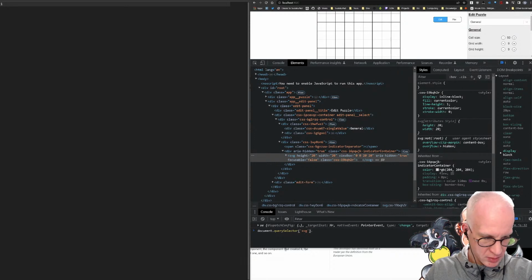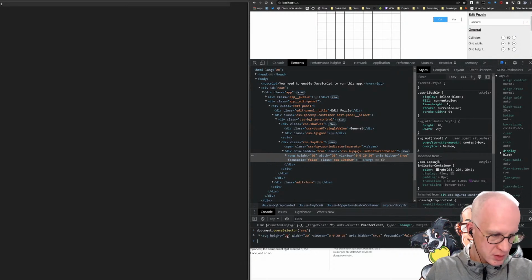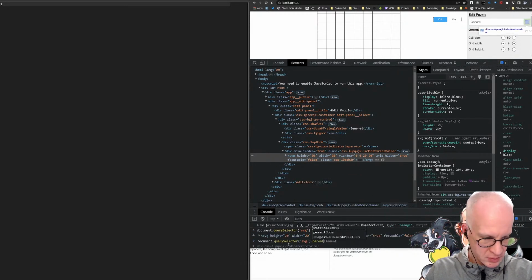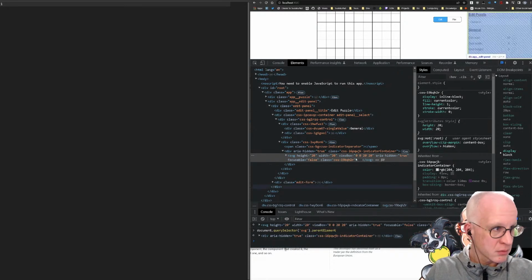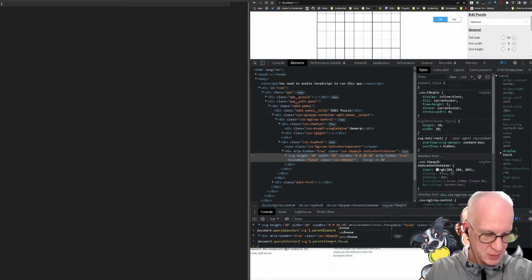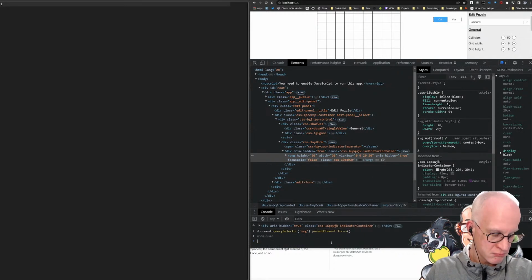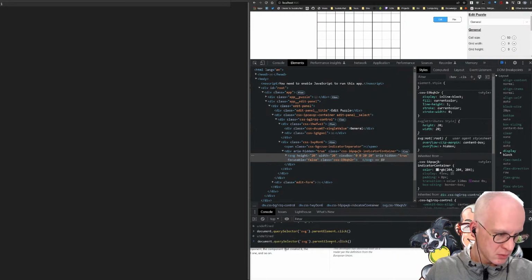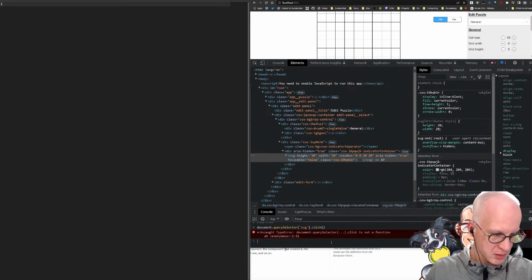All right, SVG, let's see. So there's only one SVG, so if I take that parent element, right? So if I go parent element dot focus, no, doesn't like that. Dot click, no. What if I just click on that? Dot focus. It's not a function.